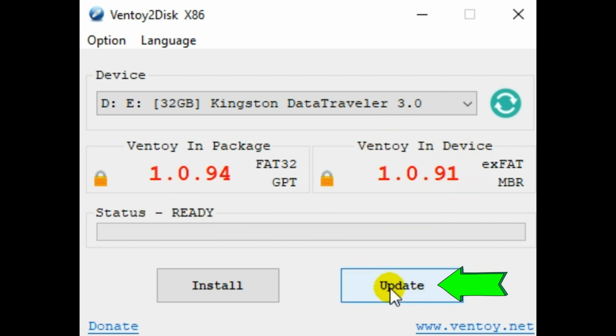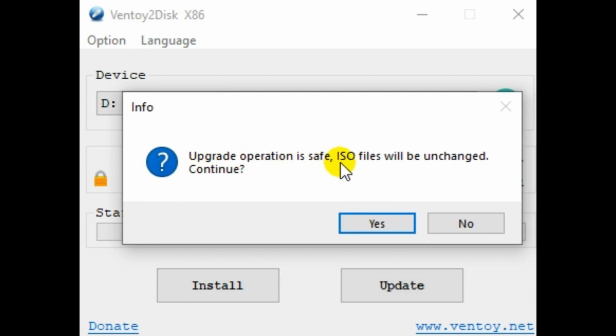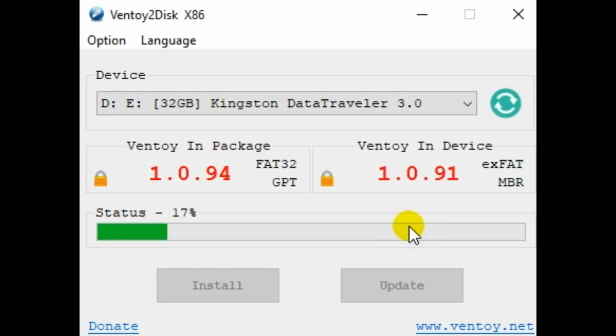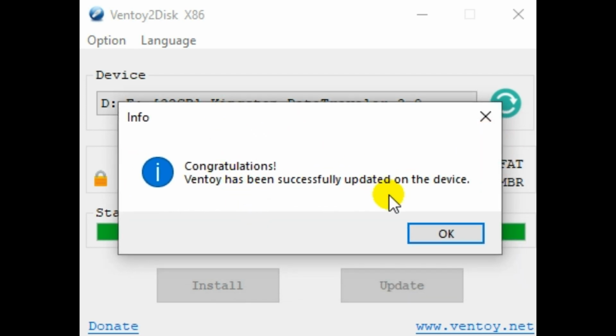Then click the Update button at the bottom. When prompted, just click Yes to continue. This will take a few moments to complete. Once completed, just click OK. Congratulations, your Ventoy is now updated to the latest version.